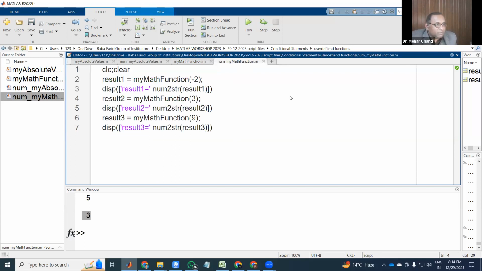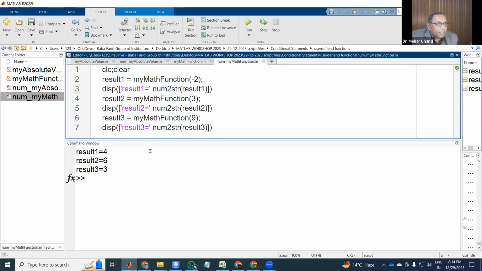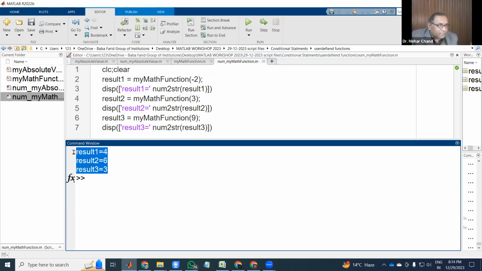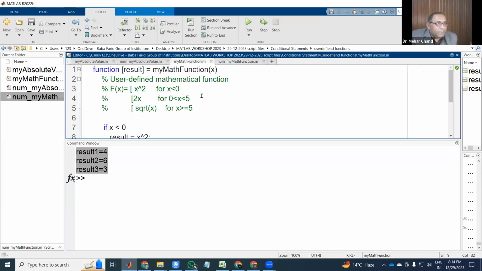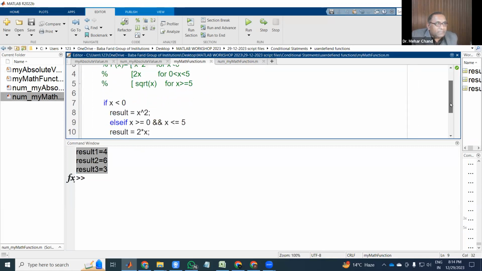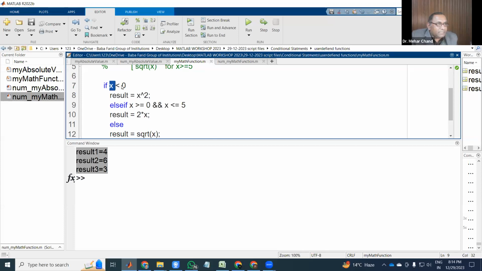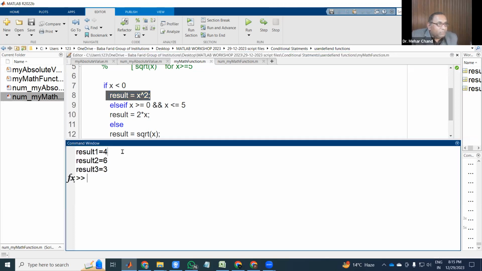We are passing different values. First, we are choosing -2, then 3, then 9. When you execute and check all these, you have three answers. When you pass -2, x is less than 0, so this statement will be executed, and -2 squared is equal to 4.